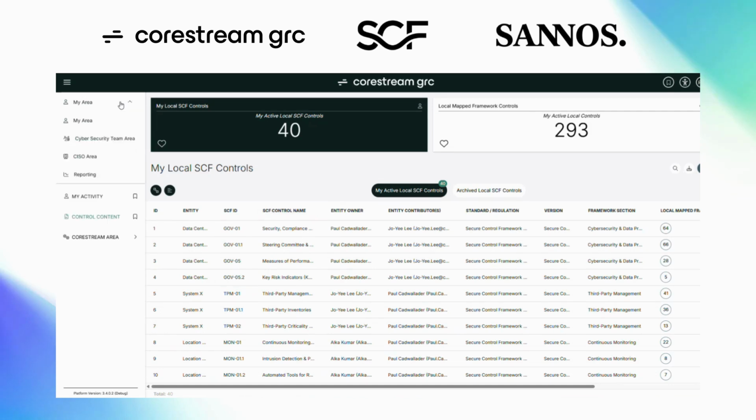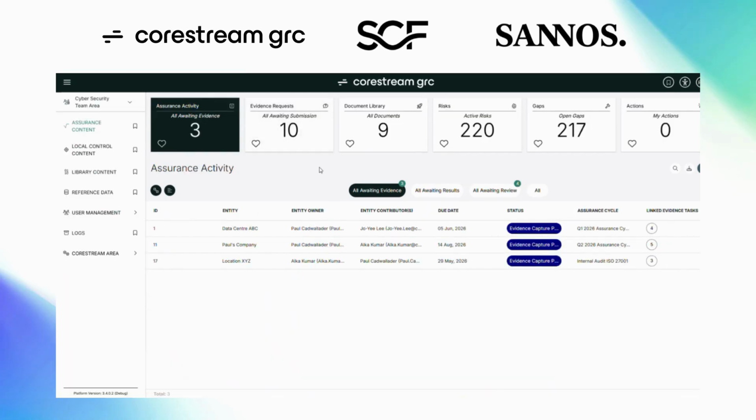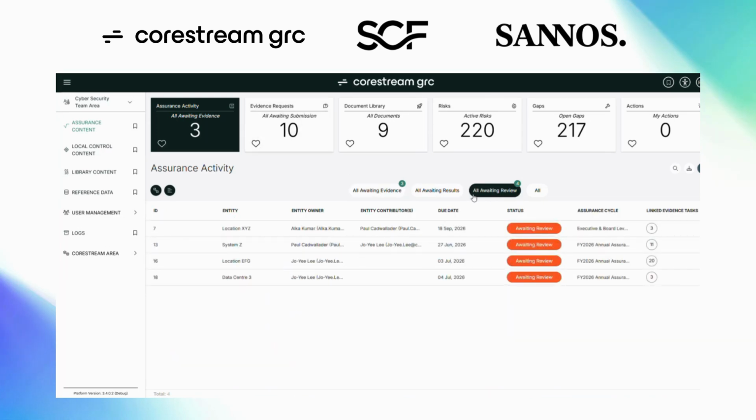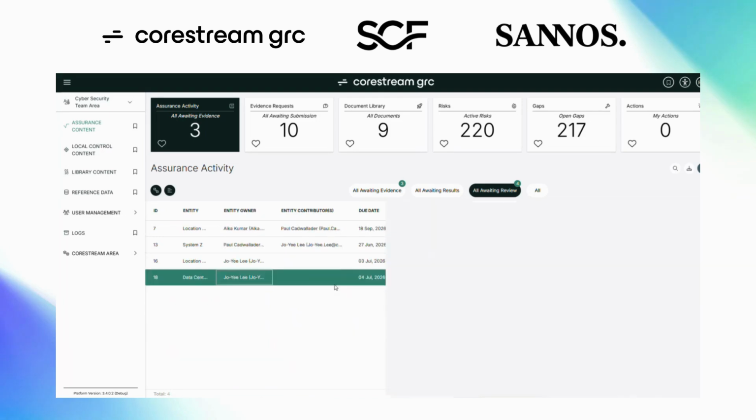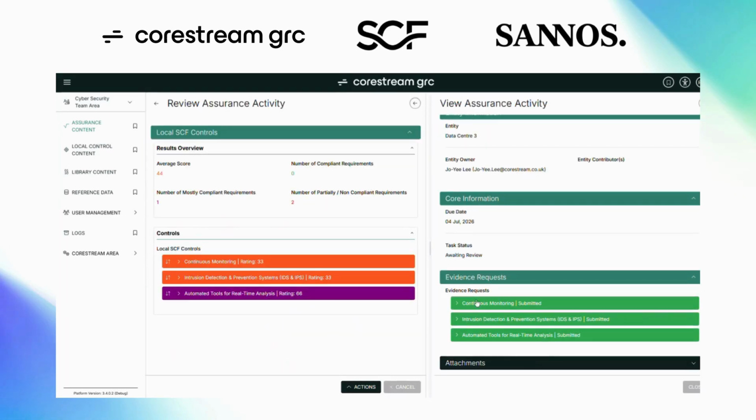Once the evidence has been uploaded, that then essentially goes off to our intelligence layer that's powered by SANNOS to perform an AI-based assessment of the evidence against the selected controls. So it understands the evidence provided and assesses the conformance level against that particular standard or set of controls we've selected. So for example, here for data center 3, we uploaded some evidence based on real-time analysis for automated tools, intrusion detection, so IDS and IPS systems, and continuous monitoring.